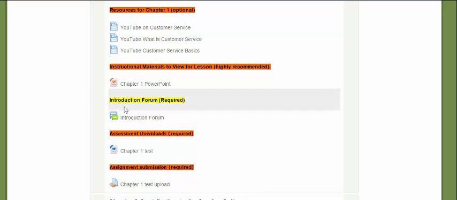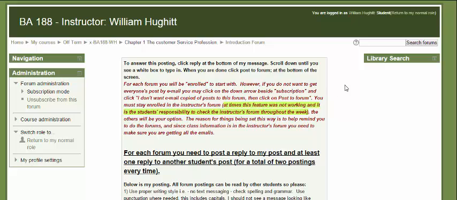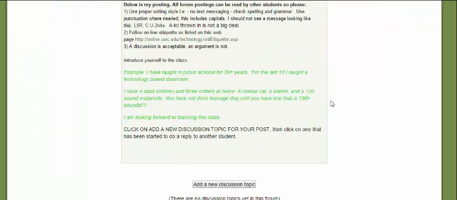Then you're going to have a forum post, and that is going to be required. Okay, that is graded. It's part of the assessments. So when you click on this link, it should take you right to the forum post page. Down here on the bottom, it's going to say add a new discussion topic. Okay, so you click on that.